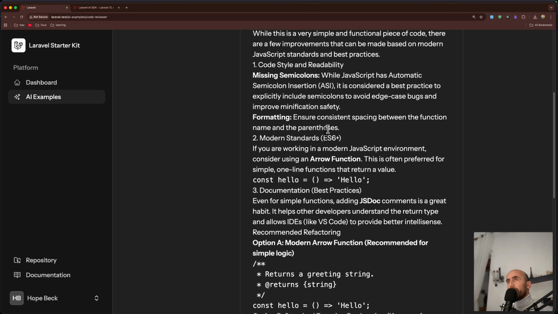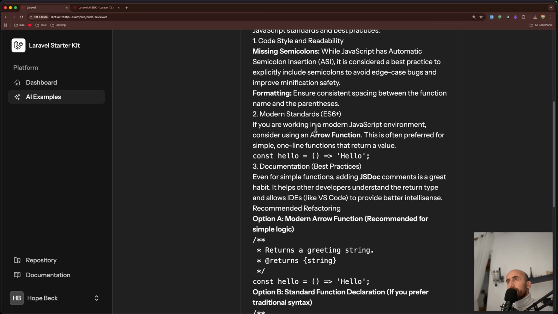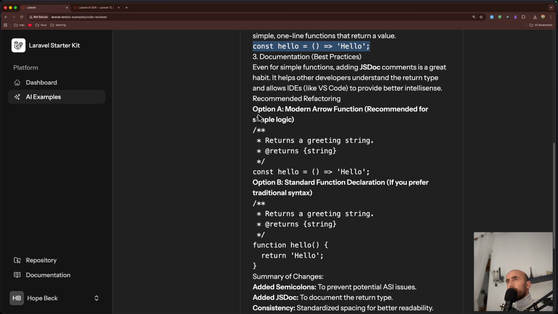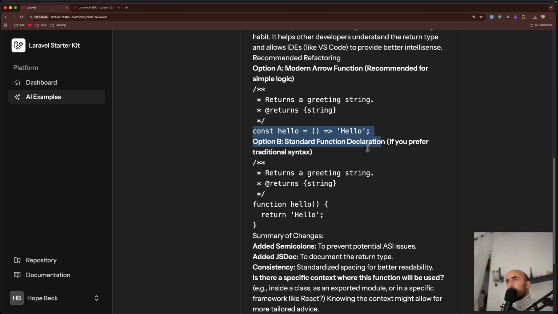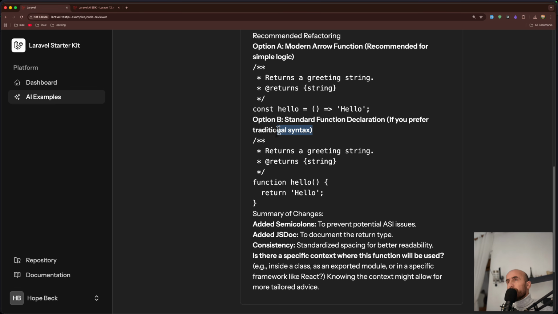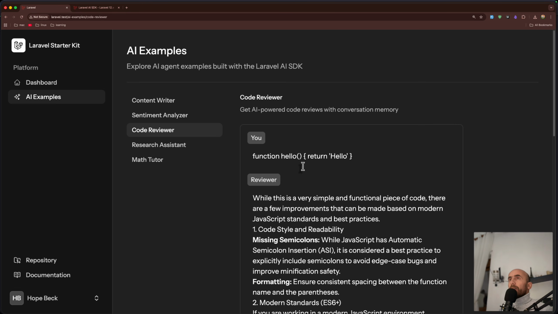Okay, modern standards, ES6, using arrow functions. If you want, you can do something like this. Option A, modern arrow function, recommended for simple logic. Option B, standard function declaration if you prefer traditional syntax. Yeah, something like this.